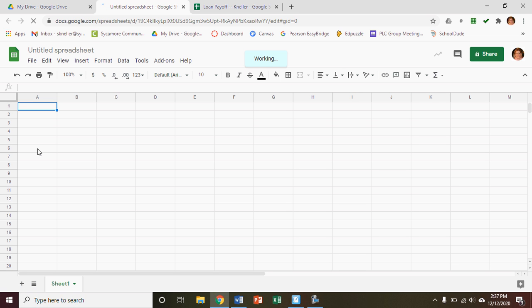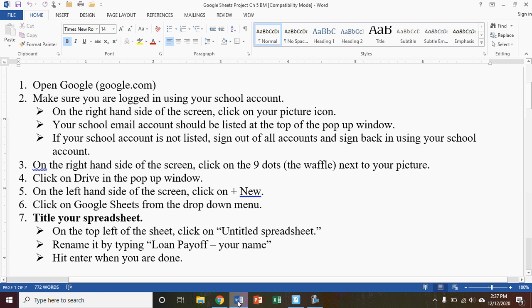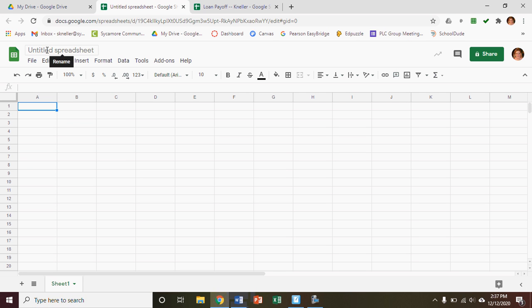Now, this is going to be our loan payoff project. That's what we're going to title our spreadsheet, loan payoff, and then put a dash and then put your name. So where it says untitled spreadsheet, just click on that and do loan payoff. Payoff is technically one word. And then put a dash, and then you can put your name. It'll automatically save it. If you want to star it, so it goes into your starred folder and is a little bit easier to find, you can do that if you'd like.